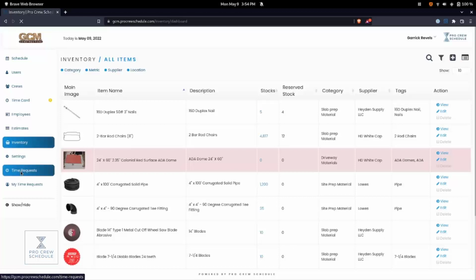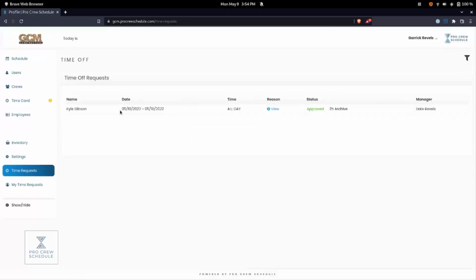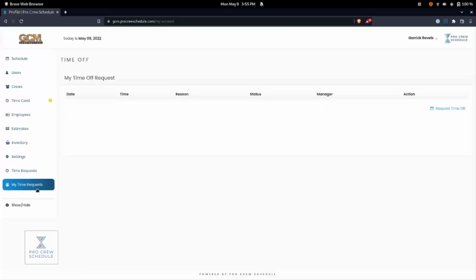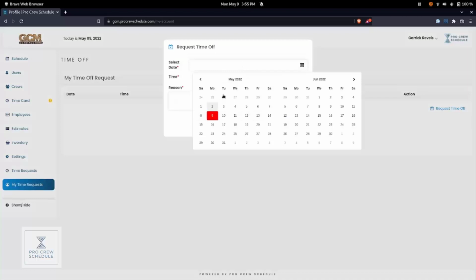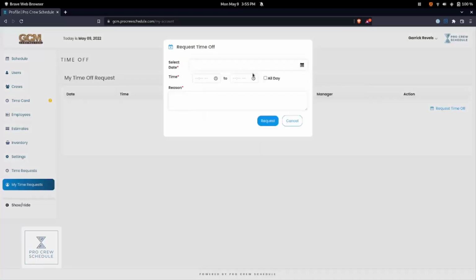Time request. So this is anyone who has submitted for any kind of leave or time off request. So all day, on this day, you can see it was approved and by who. Here's where you would come in and filter out or request time off. So you can select 1 day, multi-day, a week. You can do all day, or we can just do a time frame. So maybe it says a doctor's appointment in the morning and then the reason.